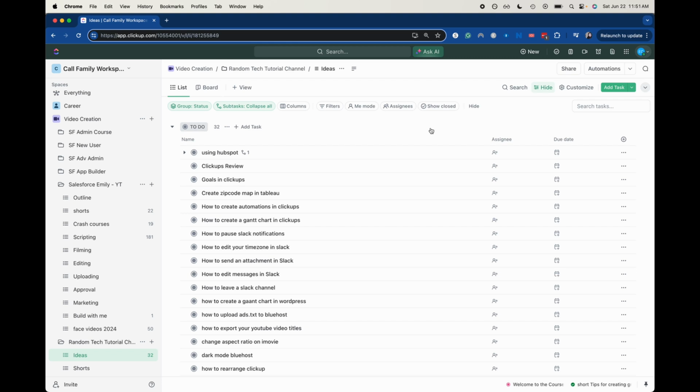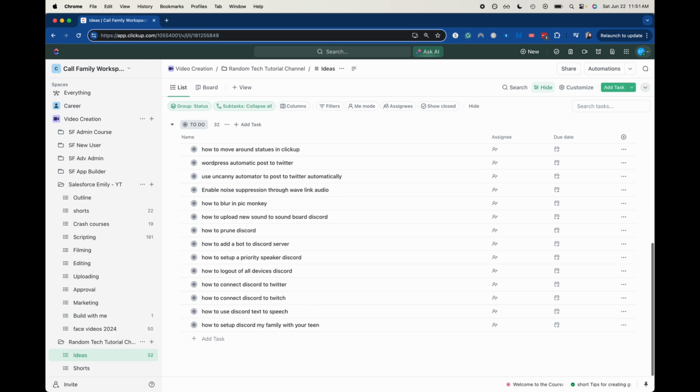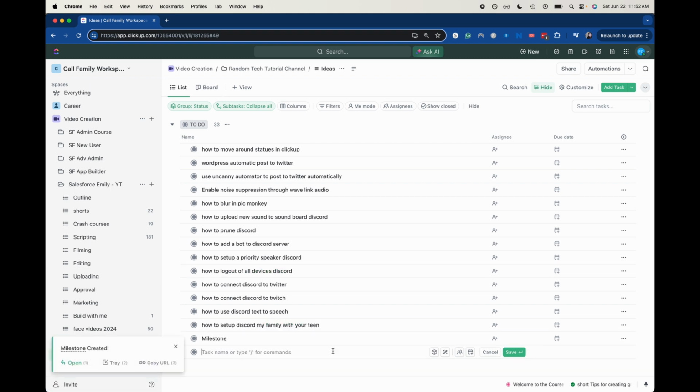Today I'm going to be showing you how to change a ClickUp task into a milestone. So let's go ahead and create that task. Now there's a couple different ways to create tasks, as I'm sure you know. There's a couple different keybinds or keyboard shortcuts you could use, or go over here to add task. My personal favorite way is just to do it right here at the very bottom of the list. So I am going to label this milestone and then hit enter to save.